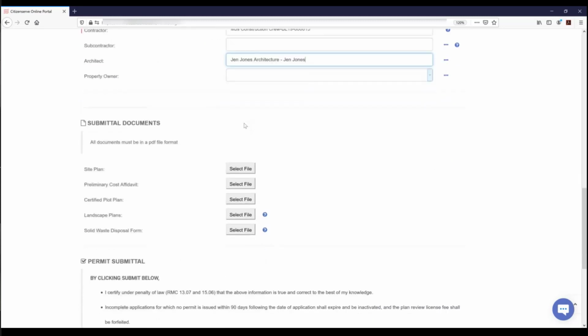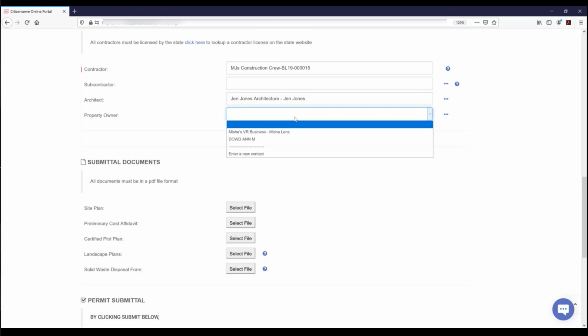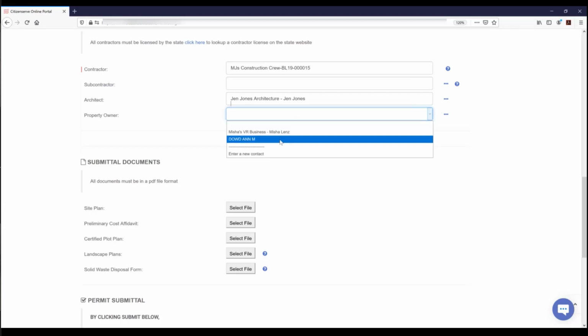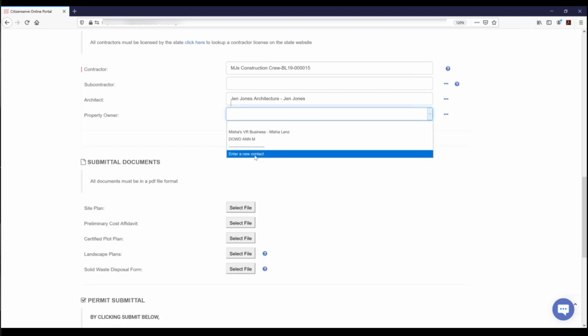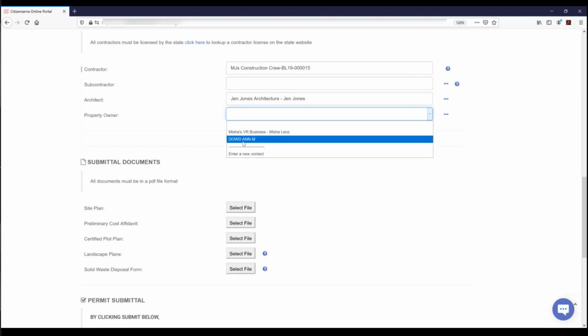And then for the property owner field, if there was a parcel ownership change that hadn't hit the parcel data yet, if it hadn't been uploaded yet, the applicant has the ability to add a new contact to the system. And it would just be for this file. But we're just going to select the owner from the parcel data.